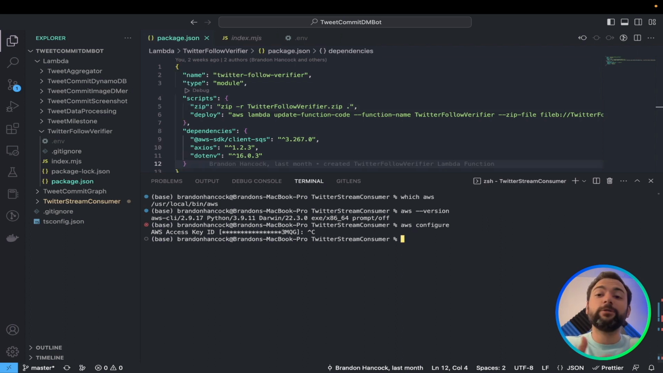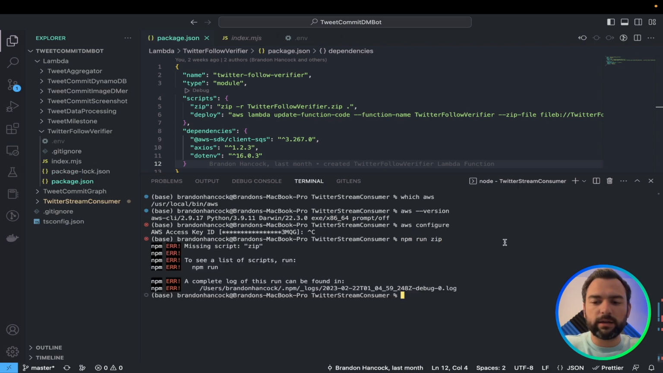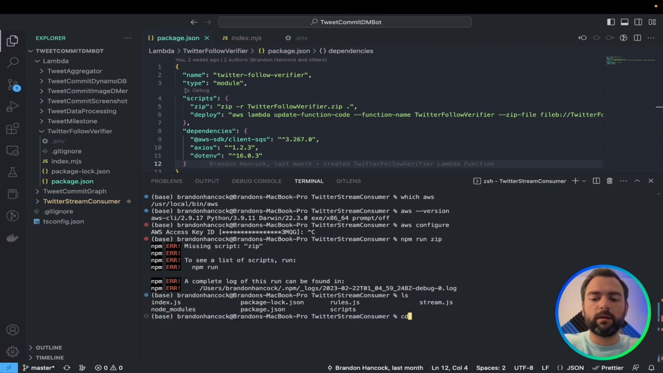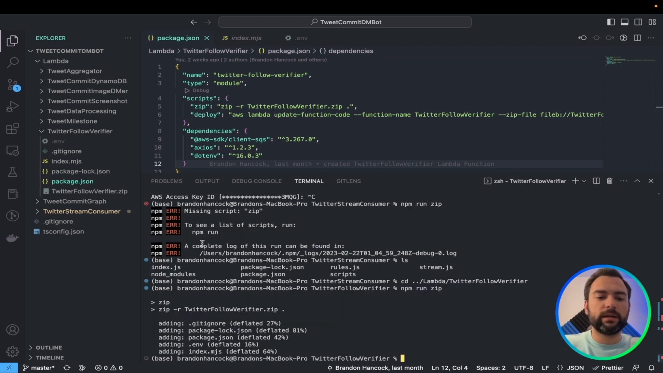So we're set up, which means we can start running our scripts. I'm going to start off by zipping up our project by running the npm run zip command. And if you keep an eye over here, you'll see that it creates a new zip project for us. Oops, I was in the wrong directory real fast. So I'm going to change to the proper directory, hop back up one directory, go into my Lambda functions and then down to my Twitter follower verifier. Now I should be able to run npm run zip to create this project.